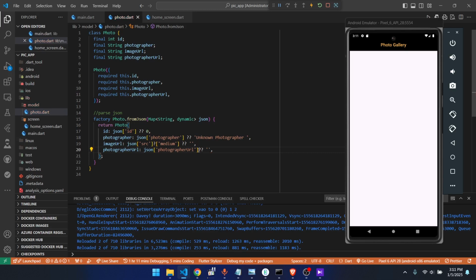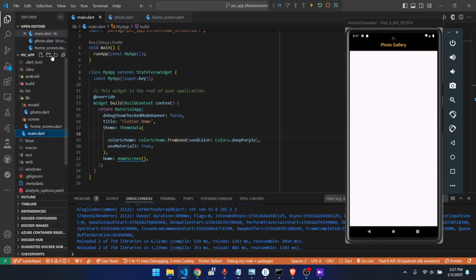Okay, so we're done with the model and the structuring of the data that we'll receive from the API. One other thing we have to clear out here is this. We simply put an underscore here because that's the response that's coming from the JSON, from the API. The next thing is we're going to create a folder called services.